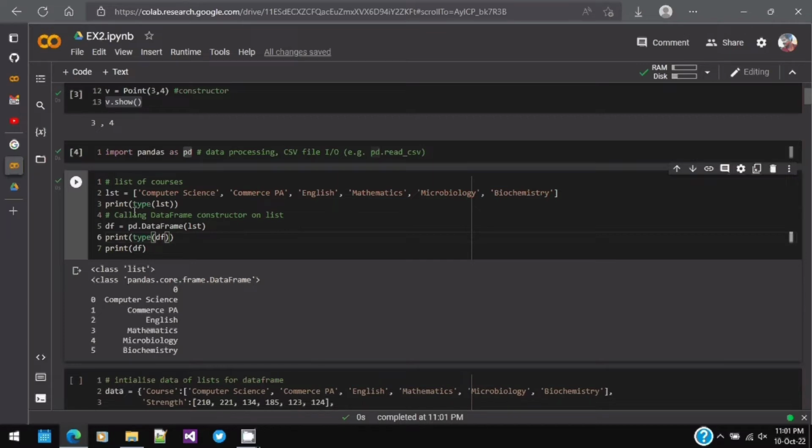We create a data frame using a simple command such as df, that is a variable, equal to pd, that is the pandas alias name, dot DataFrame, and lst. So we pass in the list and the output is the data frame, and you can directly print the data frame. As you can see, the data frame index starts from 0, just like an array, for both the columns and the rows. So computer science is in row 0 and column 0. So 0, 0 is the index for computer science. This is how you can create a data frame using a list.